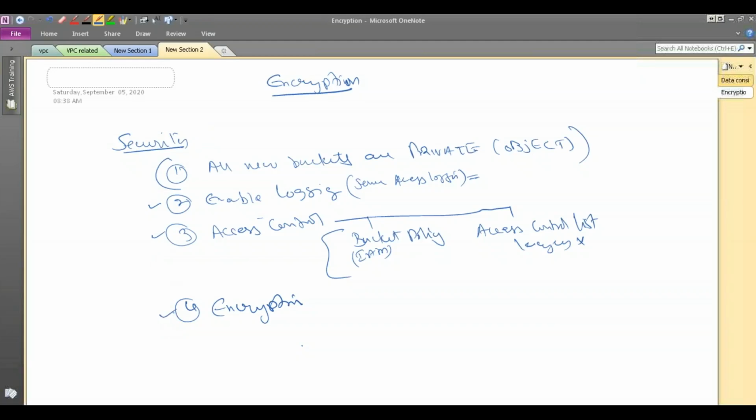They have given you the option. You can enable logging if you want to find out. If you don't enable it, you cannot find out. Same thing, if you want to control permissions for your buckets, instead of giving everybody full access, you have to use the access control mechanisms to do that. And same thing, if you want to keep your data even safer, you can enable encryption.